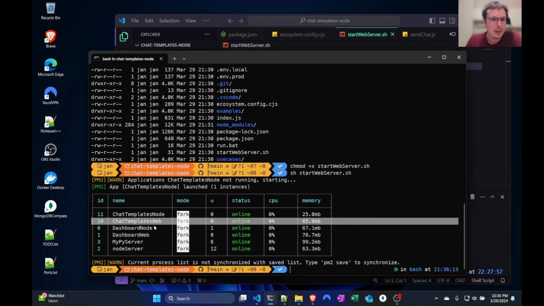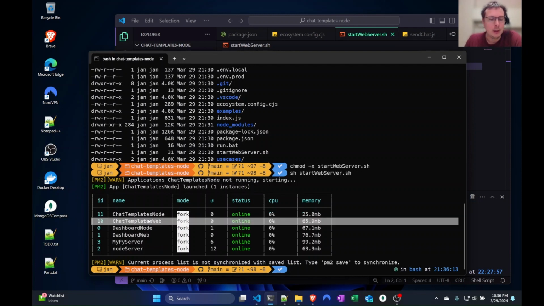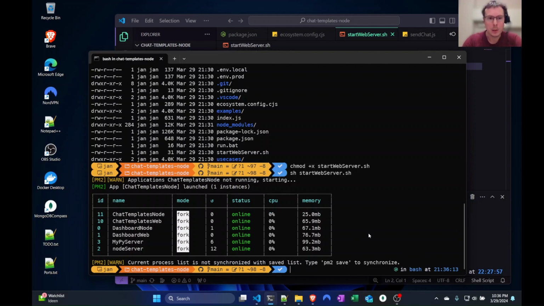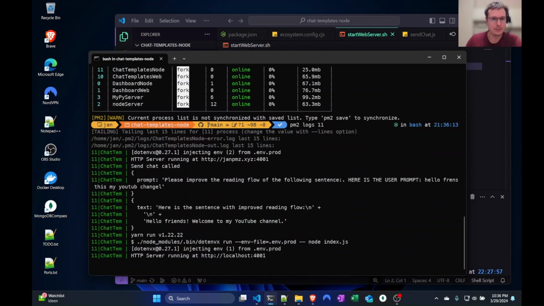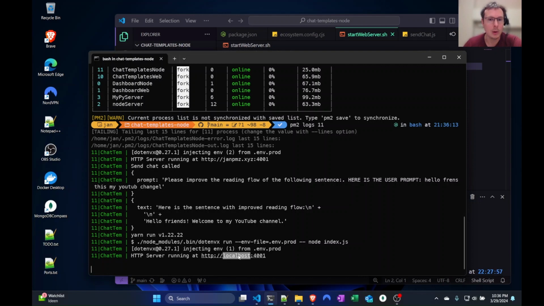So our web server has already been running before, and now our backend is running as well. I've previously already updated the front end so that we have the newest version with everything. And now we also have the backend running. Let's quickly take a look into the logs of the backend. Okay, and here you can see HTTP server is running at HTTP localhost 4001.